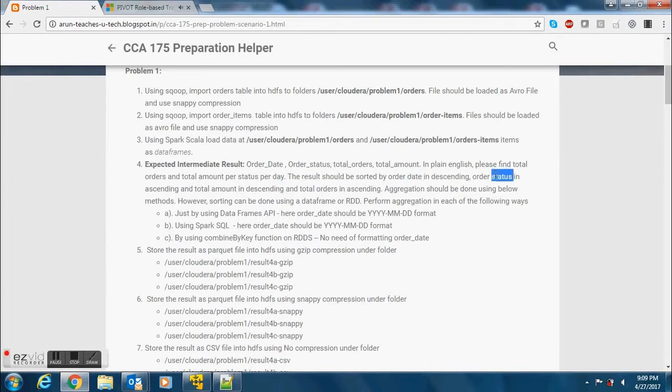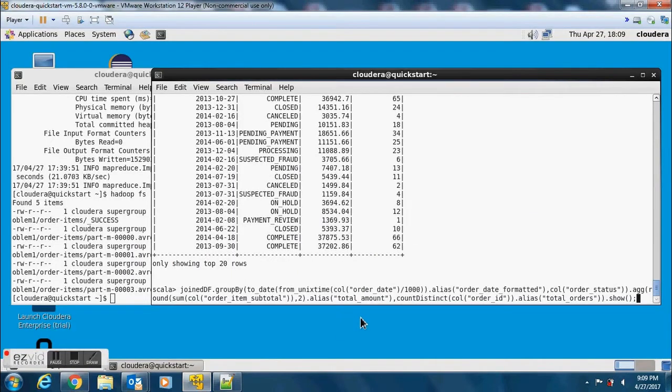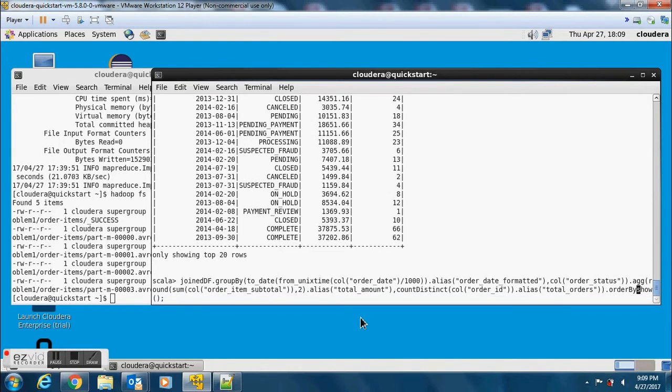The order date in descending order, the order status in ascending order, amount in descending. This is a lot of ordering. However, the Spark data frame API makes it very easy to perform ordering on the data set, which is what I'm going to show you now. So ordering is based on 4 columns. So let me create some template for myself so that I can fill in details a little later. So I've put in 4 columns.